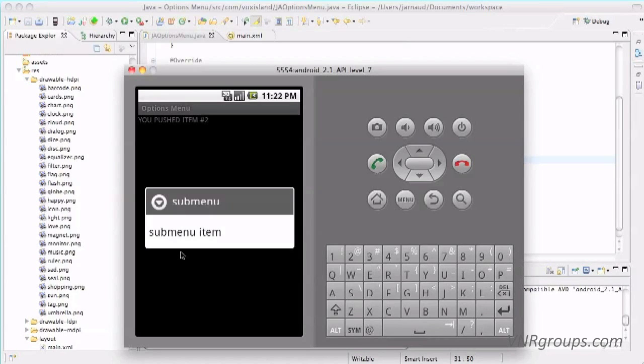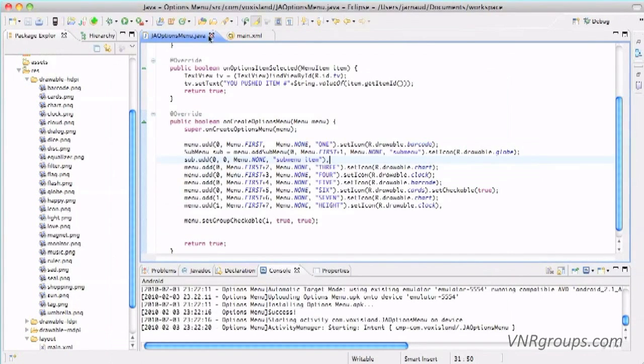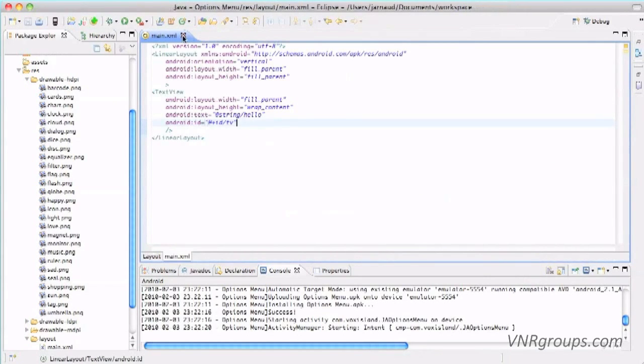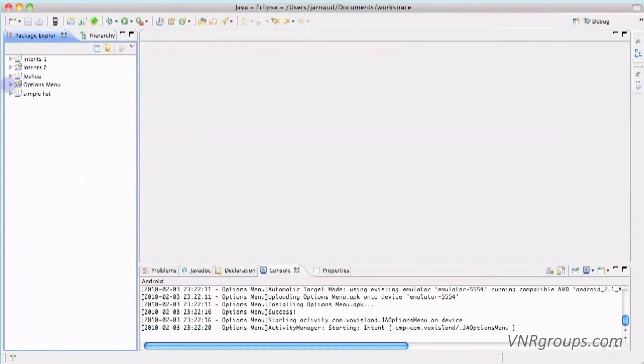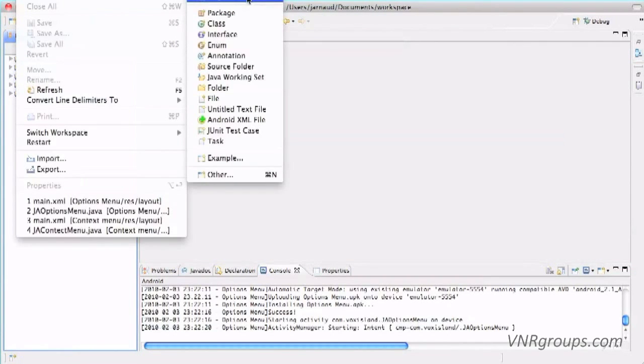A context menu is tied with a view always. You will push with your finger or click on it with the mouse in the emulator, and you will keep it pressed for 3 seconds, and it will show up the context menu.